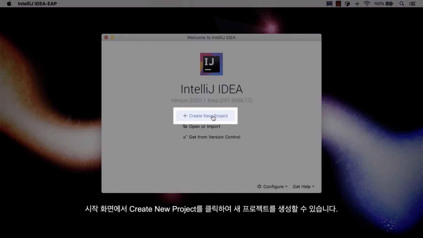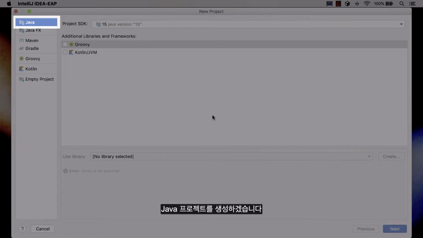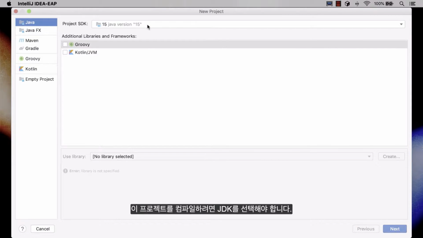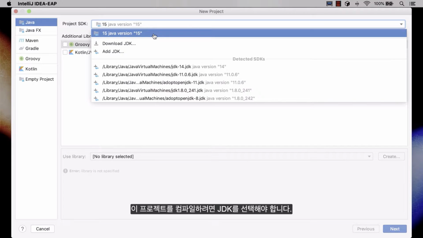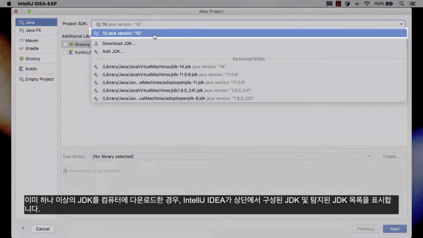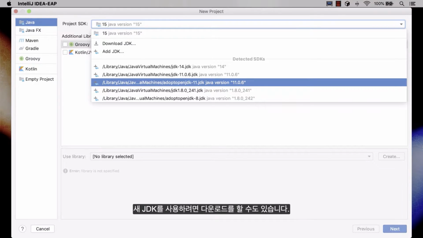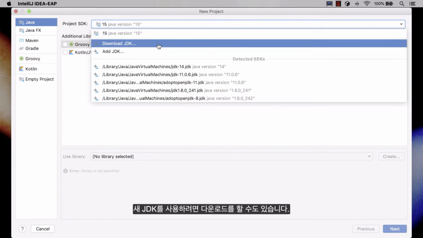We can create a new project from the welcome screen by clicking on Create New Project. We want to create a Java project. We need to select a JDK for compiling this project. IntelliJ IDEA shows a list of configured JDKs at the top and a list of detected JDKs if we've already downloaded one or more to our computer. If we want to use a new JDK, we can download one.